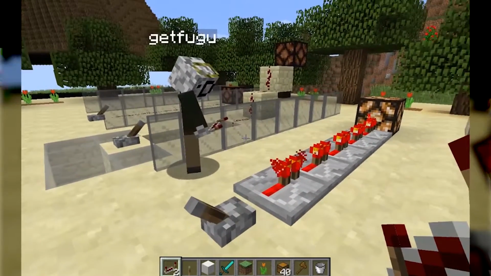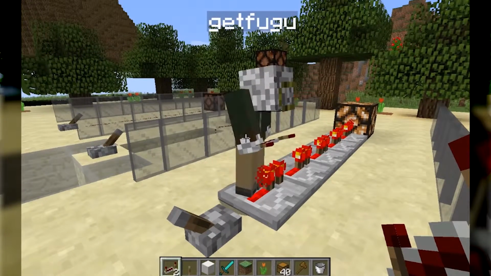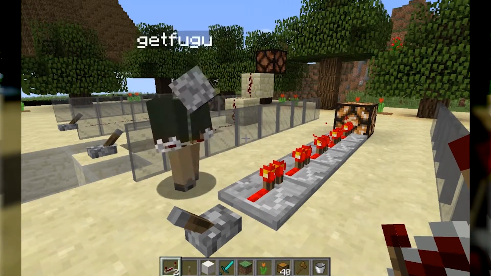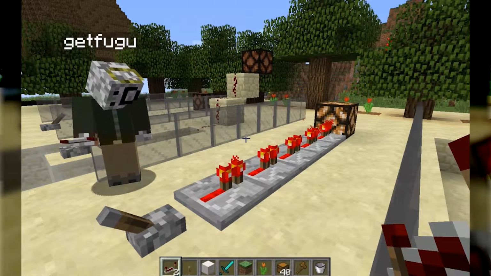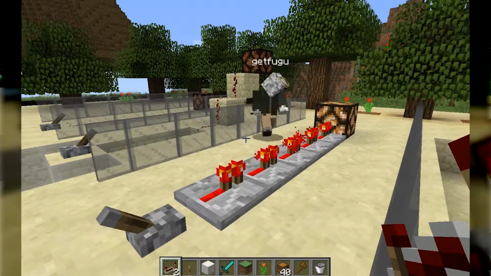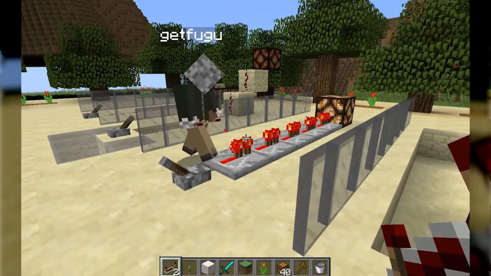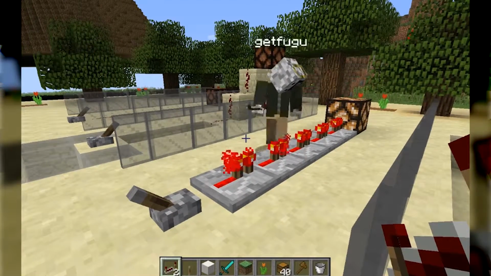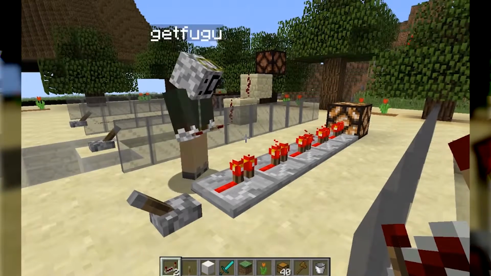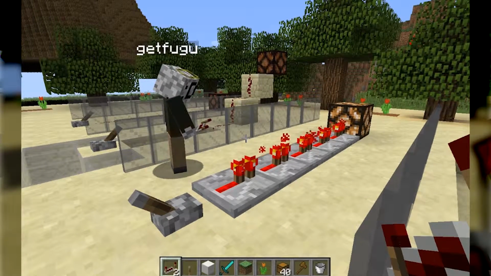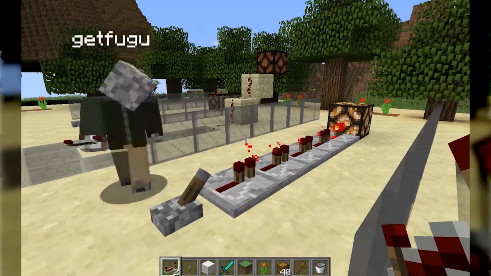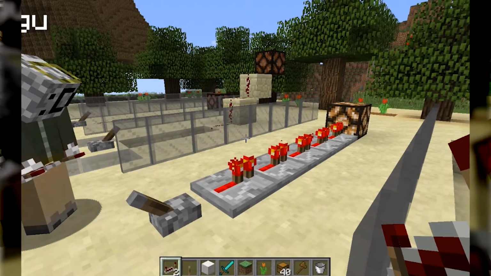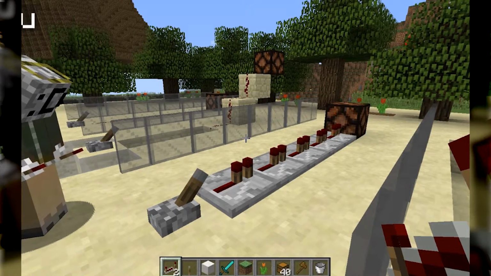And each one of these repeaters delays the signal by 1 tick. And there are 20 ticks in every second in Minecraft. So this currently delays it by 1/4 of a second because there are 5 ticks, and 5 over 20 can be reduced to 1 over 4. So that is currently a 1/4 second delay. So you can see it's slowly charging up and slowly charging back down.